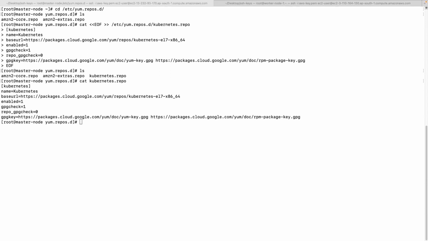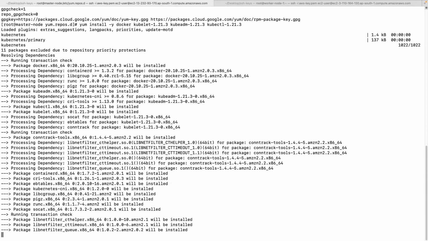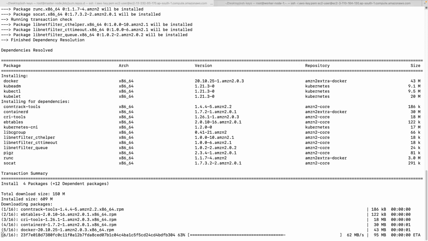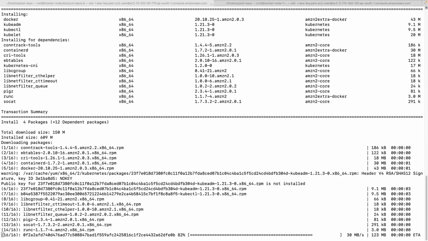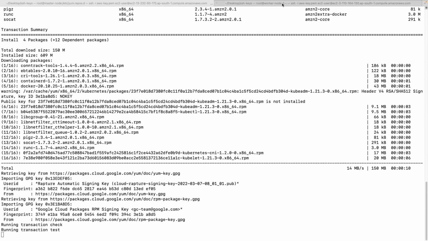Once these components are installed, let us install Docker, kubeadm, all of this. See, this is the command: yum install Docker, kubelet 1.21. Install a particular version for compatibility. Go with a particular version of it. Do the same on the worker node as well.